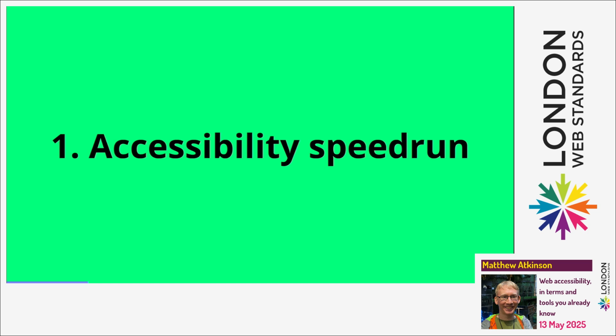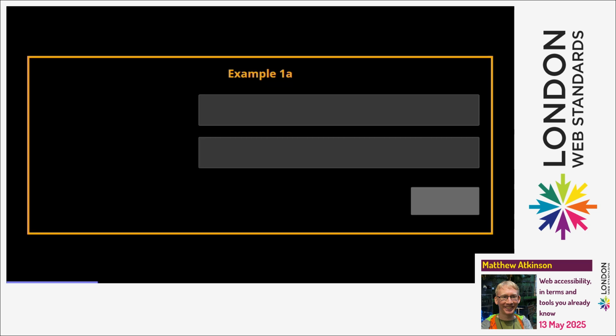So, accessibility speedrun. I have got a form on the screen, and I'm just going to tab through this form with the screen reader, and it's not going to say anything. There we go. So we've got one text box which is blank, another text box which is blank, and the sound is a bit choppy, unfortunately, but I'll tell you it's saying that there's a button there.